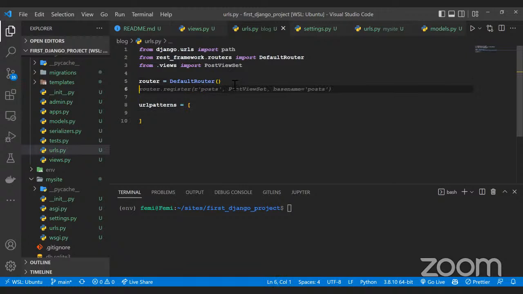And to register the routes, I do router.register the posts, then the post view, and a base name. This base name is basically used to identify this post. So you can use this base name probably when you are testing and you want to create a reverse URL thing. So you can use this post name.